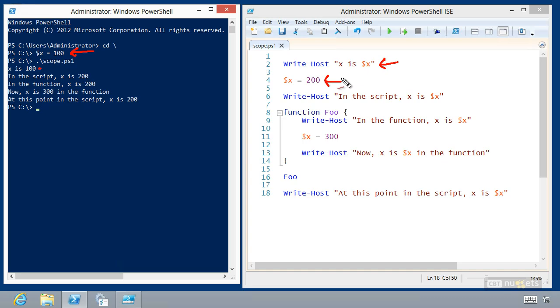This created a new variable called x in the script scope and gave it the value 200. So our next line of output shows that x contains 200. The next line that executed was foo, which takes us to here. At this point, the variable x does not exist inside the function. So the shell goes up to the parent scope, which is the script, and it sees that x is 200, and so that's our next line of output.